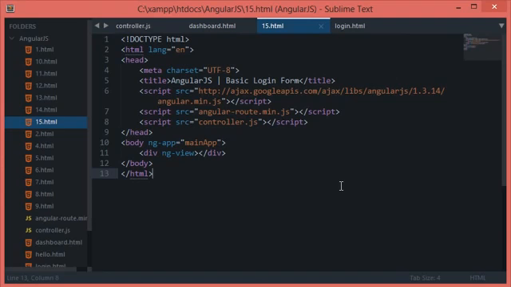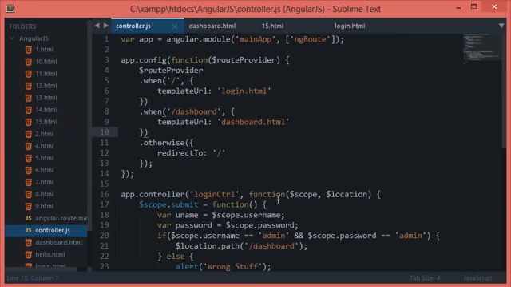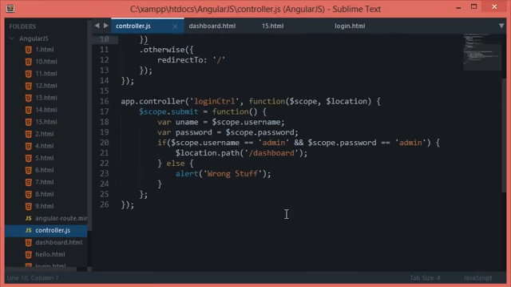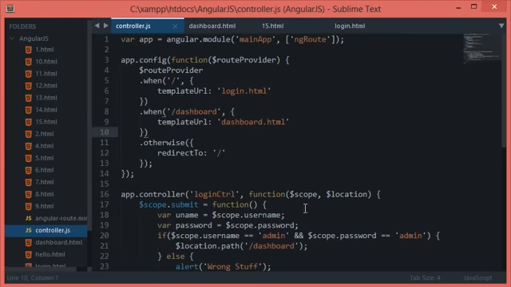Alright everybody, welcome back to your 15th AngularJS tutorial, and in this tutorial we'll be continuing with the login form we have been developing since one tutorial. So in the last part of the tutorial I talked with you guys about conditional routing. We need to prevent the user from directly viewing the dashboard, and to do that we have something called resolve in this when clause itself.